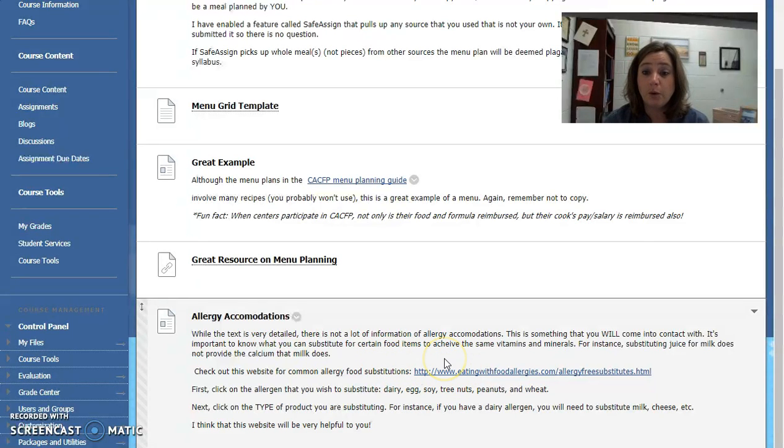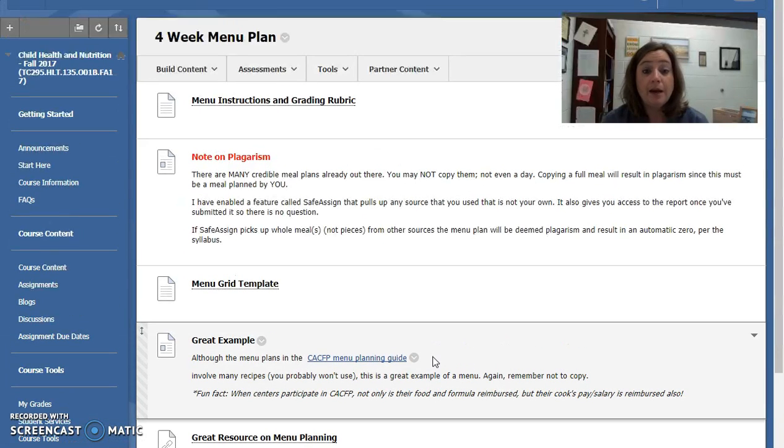The text doesn't go quite as much in detail as obviously I would like, but this is a great resource for you as you're looking for ways to accommodate for allergies, dairy, nuts, things like that. So that's what you should be doing as you are creating your menu plan. If you have any questions, don't hesitate to contact me. But this, again, is going to finish up Unit 5 on menu planning. So as you work on this, remember that it's going to be due at the end of week 13.